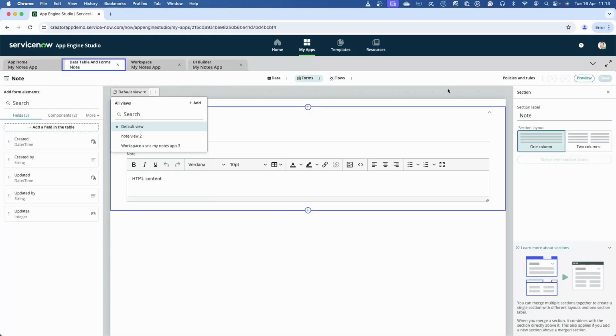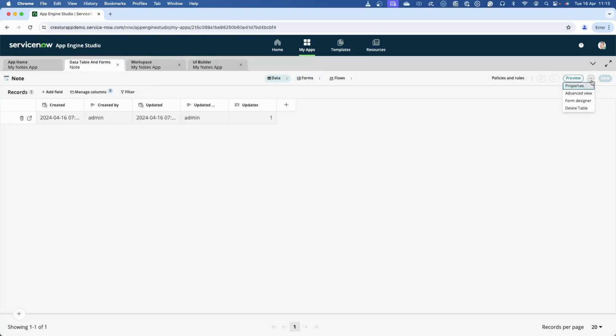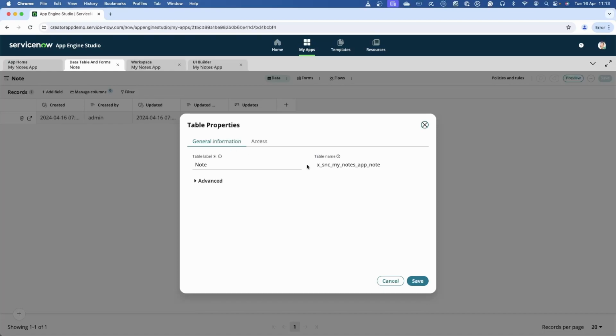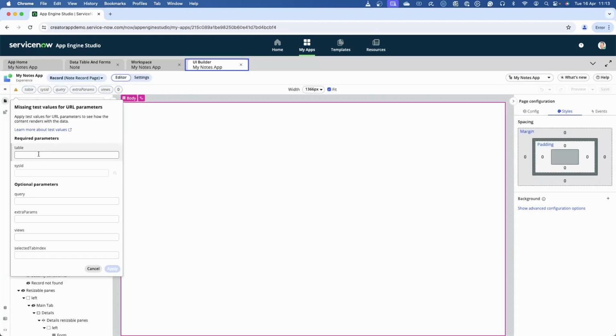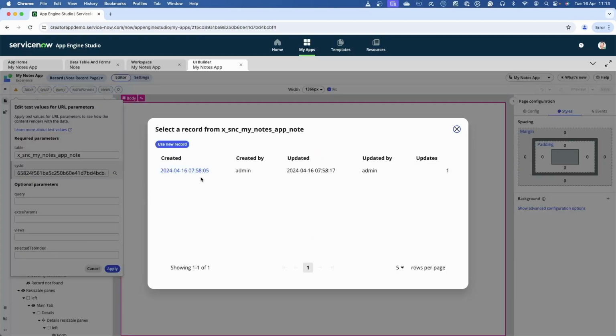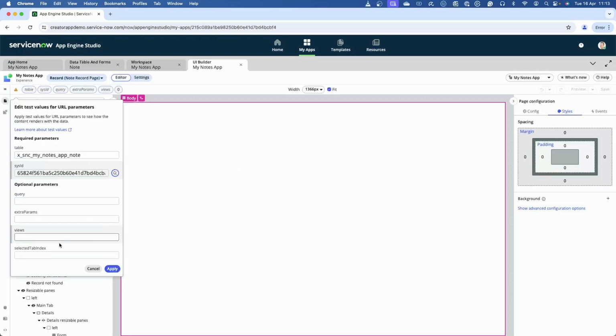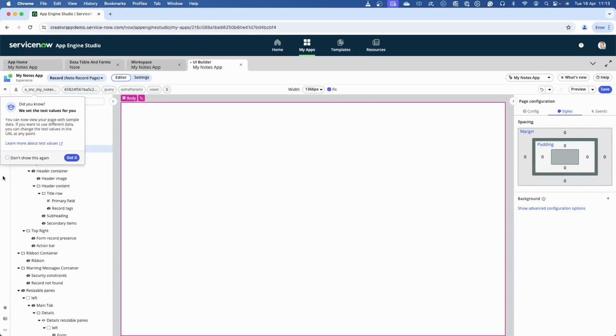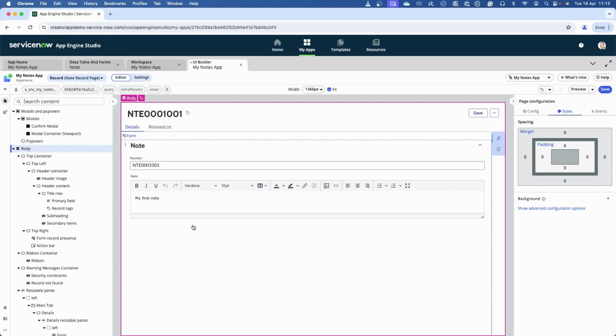So we're going to go back to our table. I can't remember the table name, so we're going to grab that table name there, and go back into UI Builder. We're going to paste this in, and it's going to pick up the first record for me, which is fine. If I want to change that, I can go in there, click and find the one I want. So we're going to hit apply. What it's now showing me is my record that we played with.